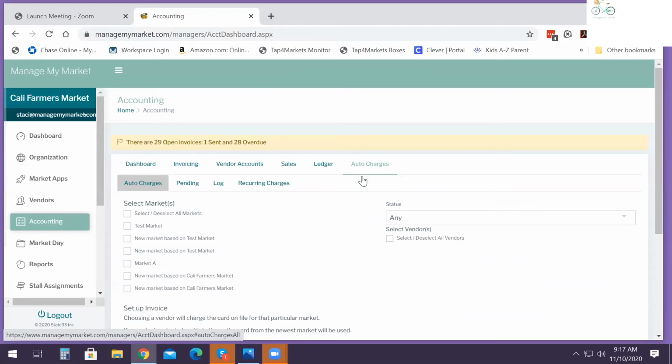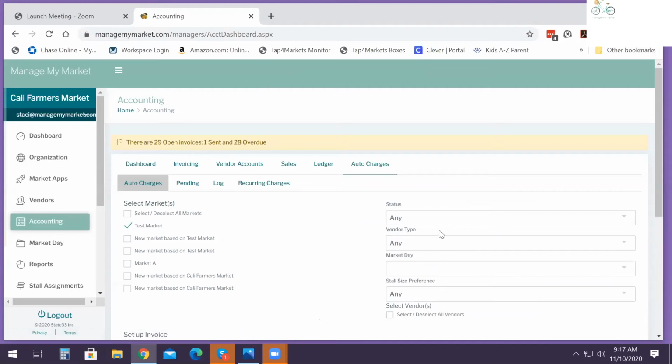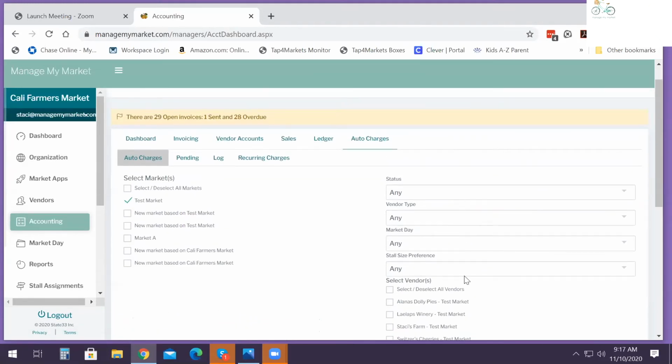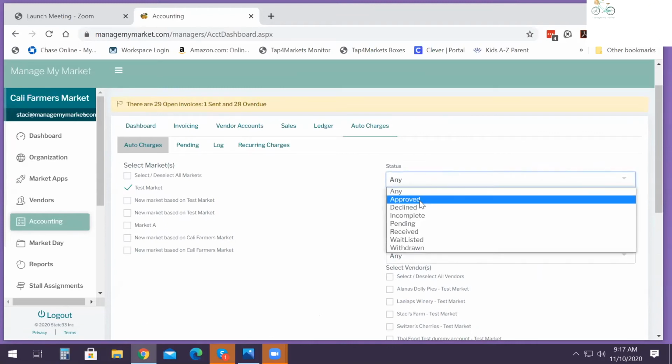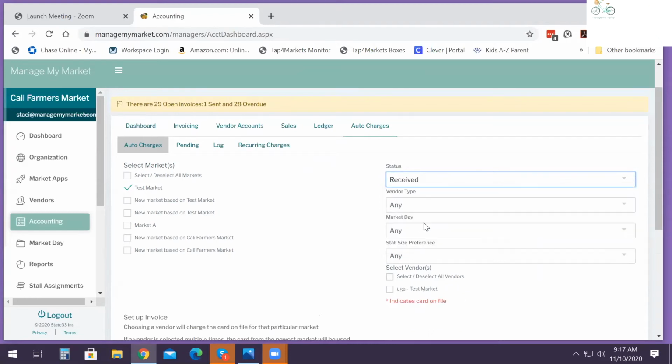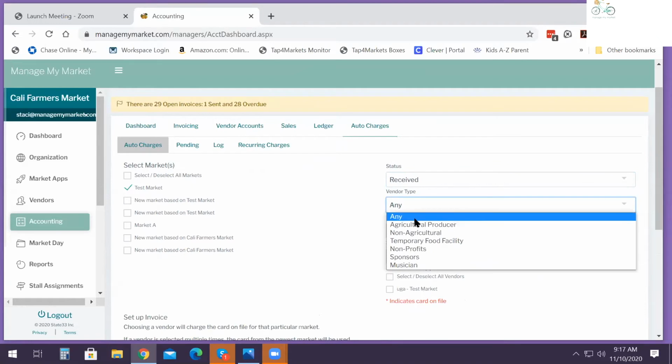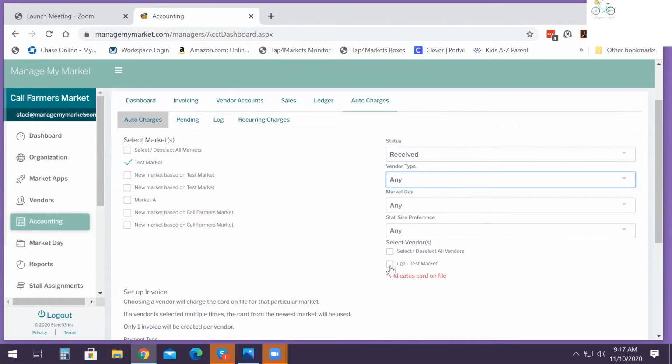You go here into auto charges, you can select your market and you can filter your vendor list. You can just pick from your vendor list or you can filter this down. I can say, show me all my approved vendors. Or maybe I'm using this to charge my application fees. So I want to see all my received. And we're going to filter by any vendor type. I only have one.